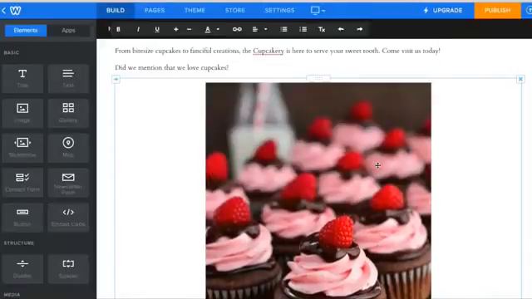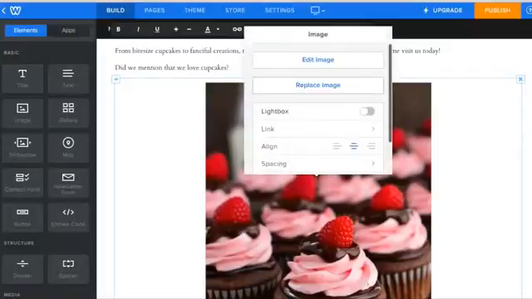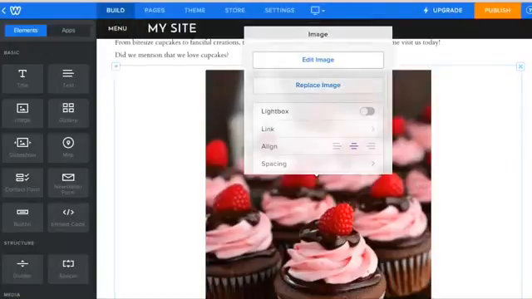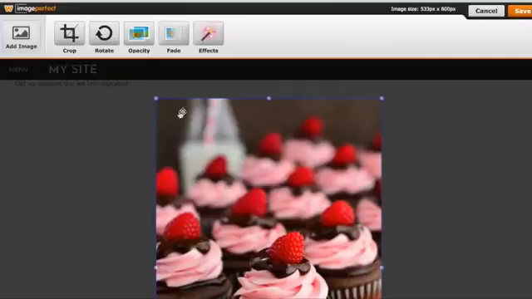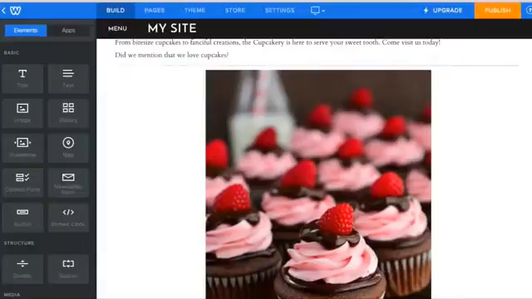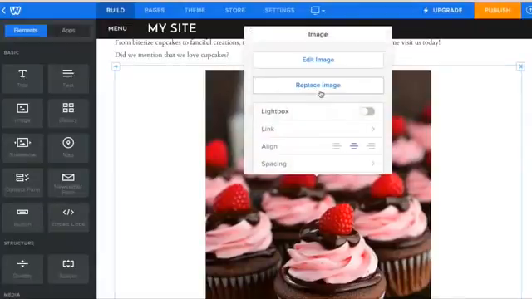Everybody needs dessert, right? So with this image, I actually have a few options once I have it uploaded. If I click it, I just clicked the image. You have an option to edit the image. So you can crop it, you can rotate it, you can change the opacity, the fade, you can even add effects. It gives you the image size here in case that matters to you. And then you would save it.